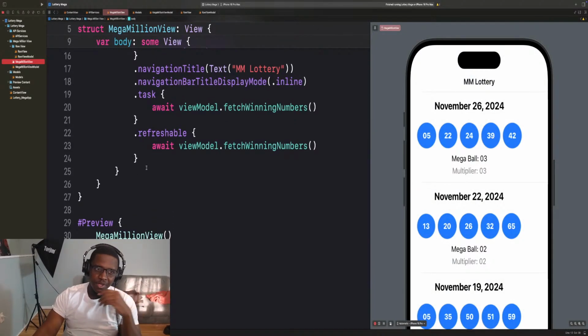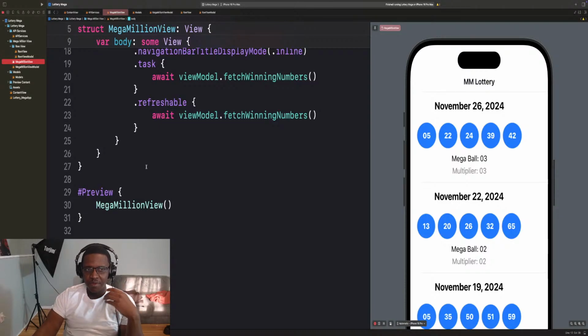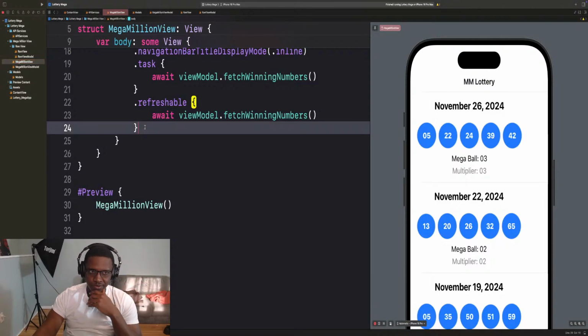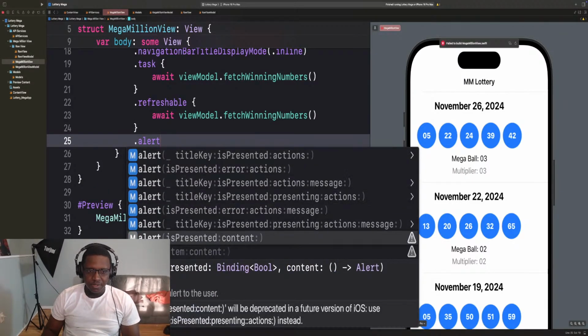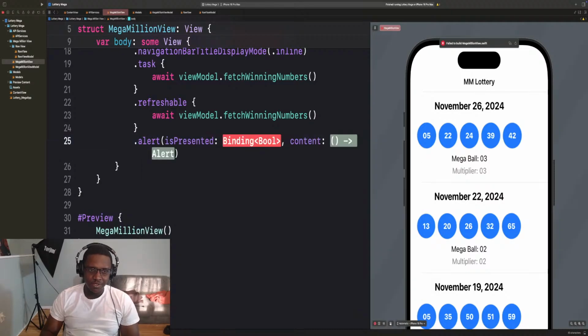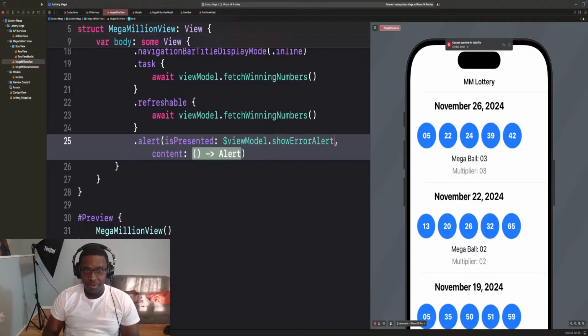So now to actually make it so that the view knows when to show the error and has the ability to show the error, we have to add a new modifier. In SwiftUI, a lot of this stuff is going to be tweaking your modifiers, adding little changes, and that's the beauty of SwiftUI. So the modifier we're going to add here is .alert. And if you watch my previous streams, you know I love using this one. So I'll say viewModel.showErrorAlert, right?